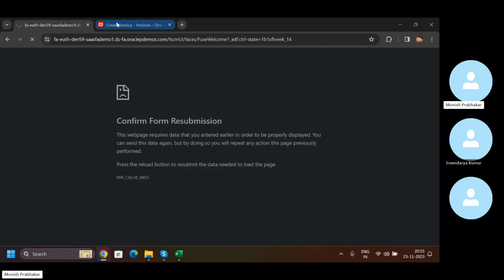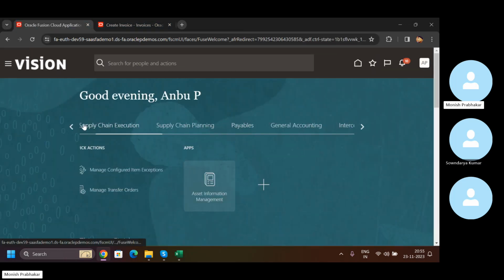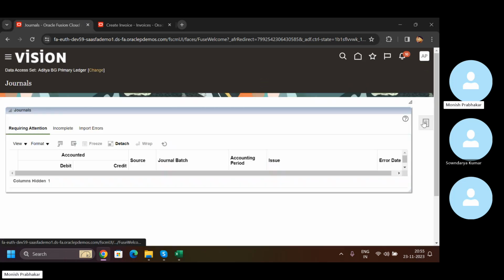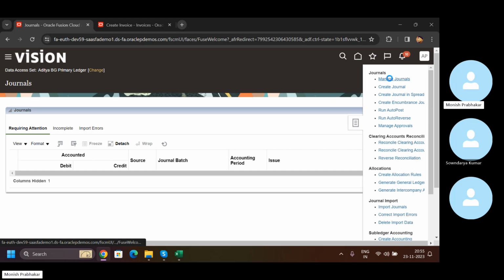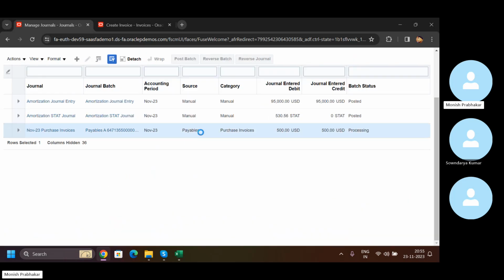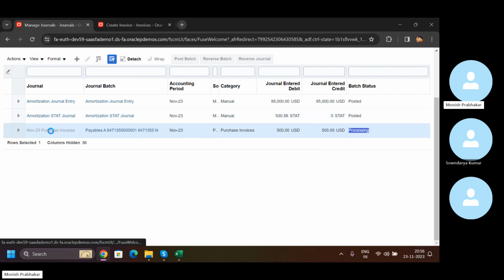We will see this particular invoice entry in our GL. Let me go to general accounting, journals, manage journals. I will click on search. See, the 500 which we posted, right? It is not posted still, it is processing. Once that background program is completed, it will show the journal name.